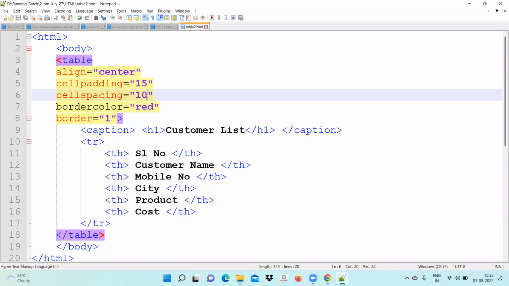Double line. In case you want to create a single line border, then the cell padding should be there. That is required. Border color should be there. Border also should be there. But cell spacing should be 0. Cell padding you give, border you give, BG color you give, border color you give. But remember, cell spacing should be 0. Then only the single line border will come. Check now. Single line border or double line border?